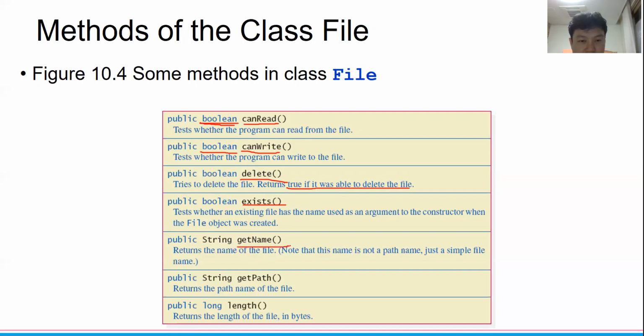The other methods for this file are getName. getName means you want to get the file name. If this name is not a path name, then it's just a simple file name. If you want to get the path, which means I want to know the specific folder of the particular file, then you can just use getPath. And then you want to know the length or size of the file, so you can use long.